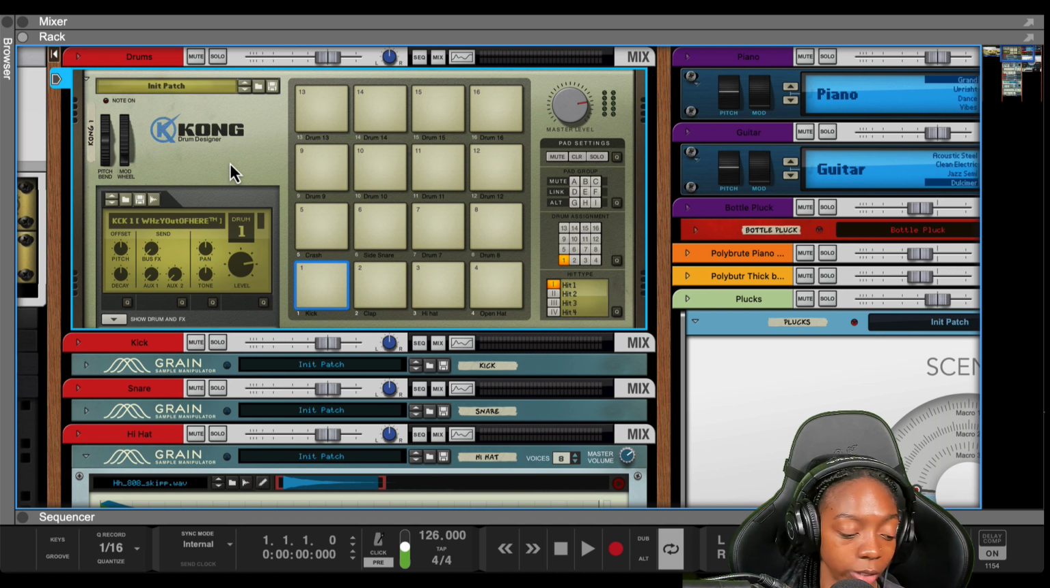Now it's up to you what you do with the rest of your drums. If you want some more tips on drum bounce, watch this video next.